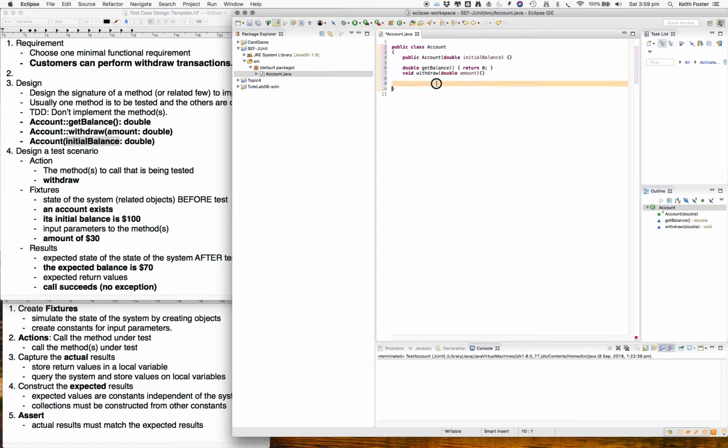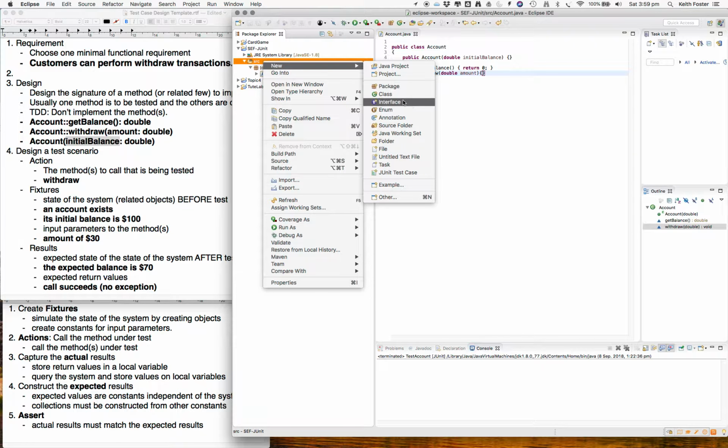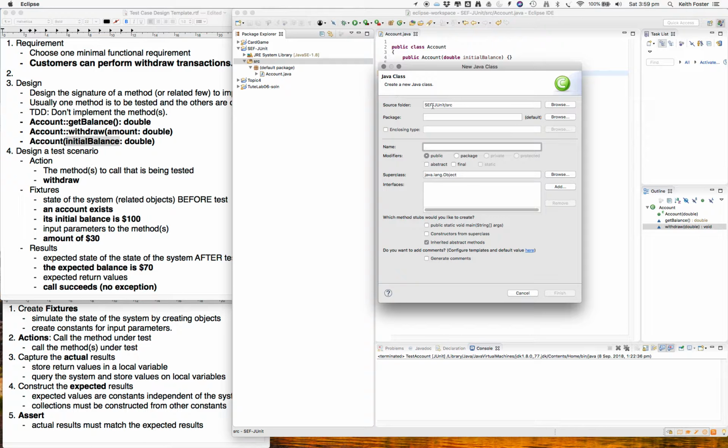Okay, so that's pretty much our dummy application. So all we're really doing here is defining the signature of the methods. Now I could have done this in an interface, which is probably what I should have done, but just to save time, I've just done it all in one account object, so I've got everything I need. Okay, so the second class I'll create is our JUnit test class. And we'll call that test account.